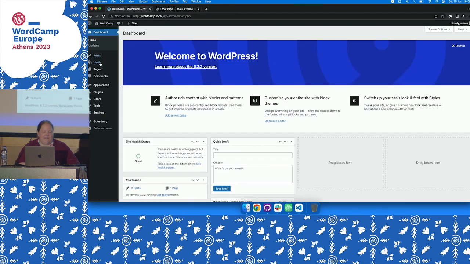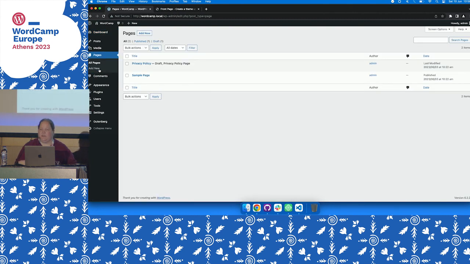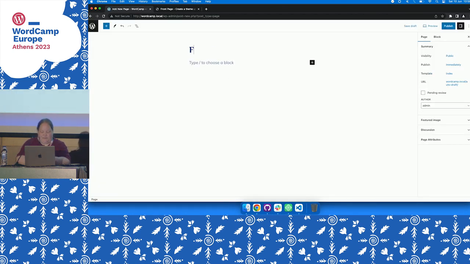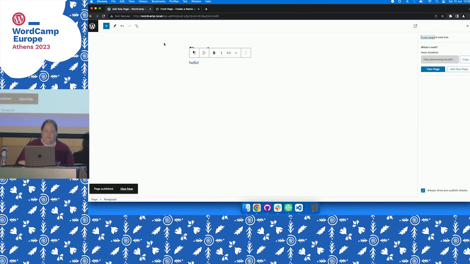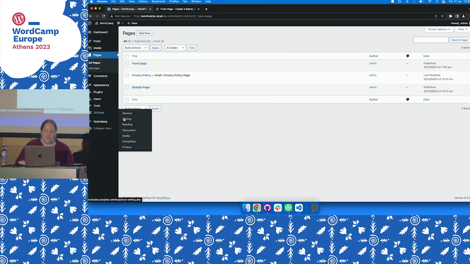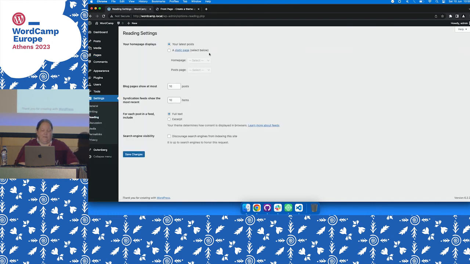So first, we need to have a page to hold that content. So I went back to the admin, pages, and add new. I only need a very, very small amount of content just to identify that I'm on the front page, so one single word. Can I just publish this? And I have to go into the reading settings, where I'm going to select that page as the home page.